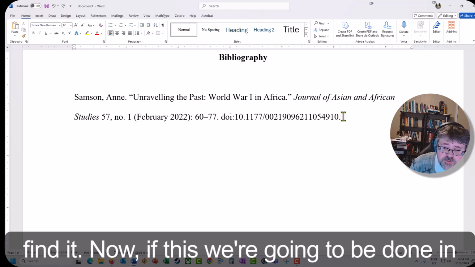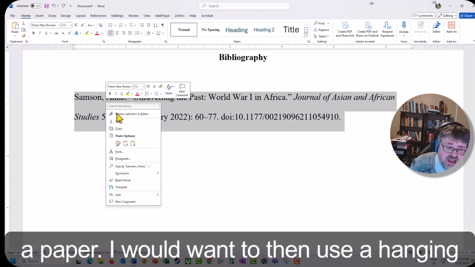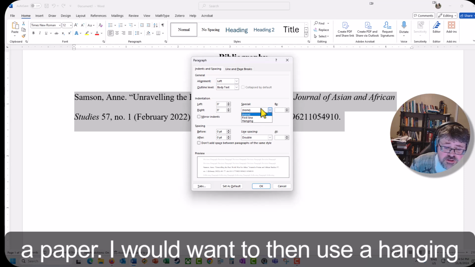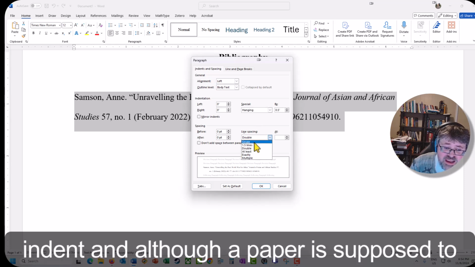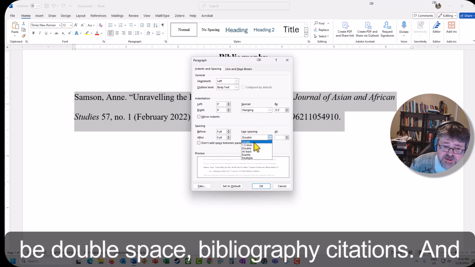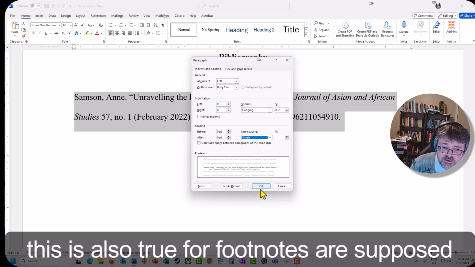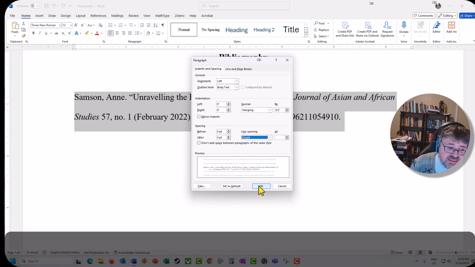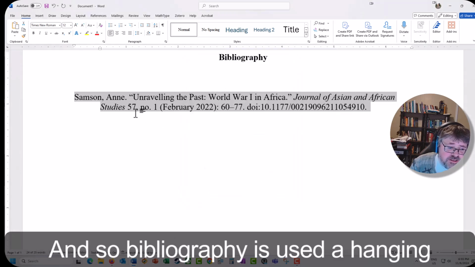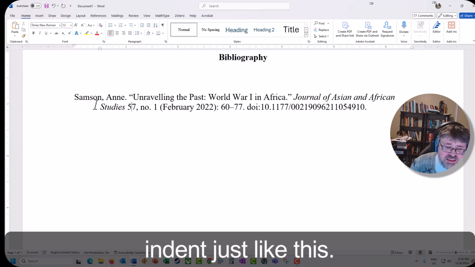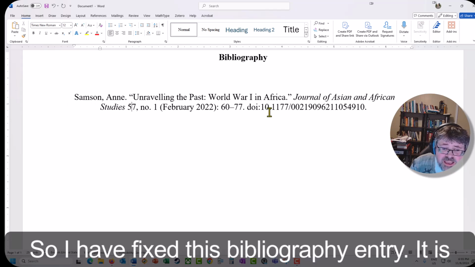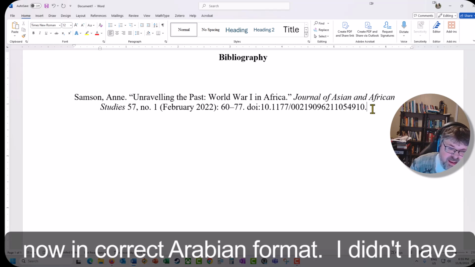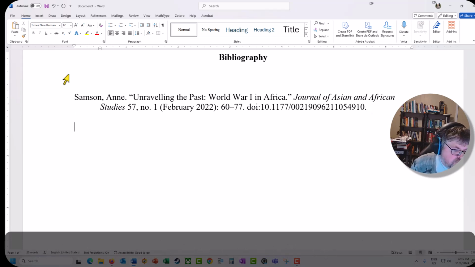Now, if this were going to be done in a paper, I would want to then use a hanging indent. Although a paper is supposed to be double-spaced, bibliography citations, and this is also true for footnotes, are supposed to be single-spaced. And so bibliographies use a hanging indent just like this. So I have fixed this bibliography entry. It is now in correct Turabian format. I didn't have to do a lot of work, just a little.